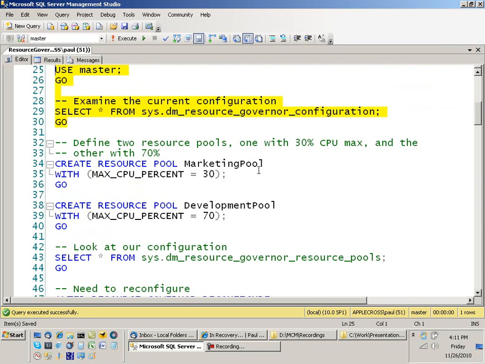Now, my two groups that I said were marketing and development, and I'm going to define what's called a resource pool for each of these, and this is what I'm going to use to set the maximum amount of CPU that each of these groups can use when the Resource Governor decides that there's some contention for resources.